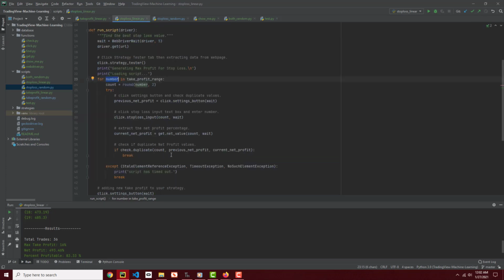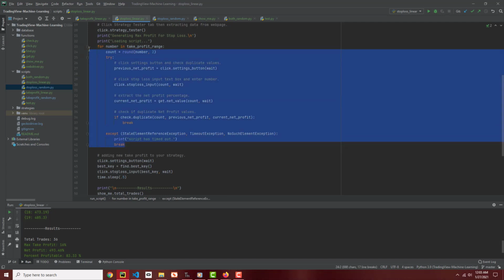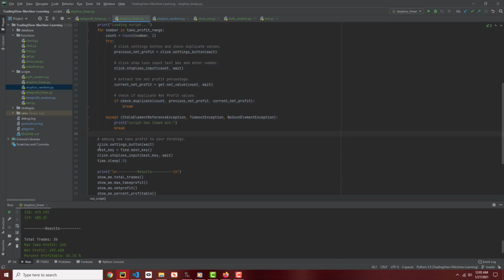Let's go back here and see if I've mentioned everything. So this is the loop, the for loop. It starts there, and it just goes through all the numbers. It starts there, it does this one time, and then it goes to the second percent profit. It does the exact same method one more time, and then it goes to the 3rd%. And every time it's going through percentages, it's actually storing that data. So once it stores all that data, the loop breaks, and it says click the settings button and then find the best key value.